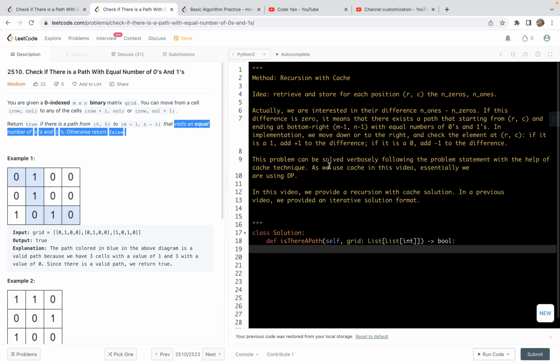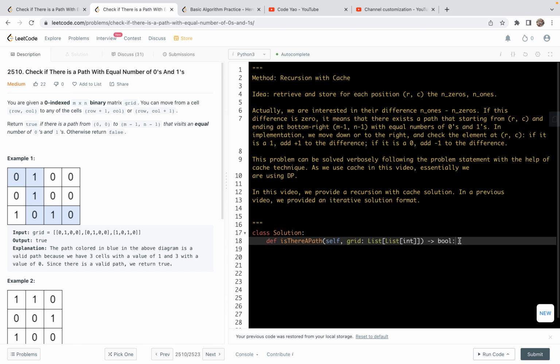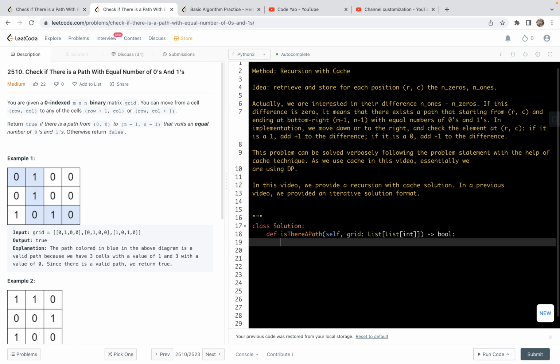This problem can be solved verbosely following the problem statement with the help of cache technique. As we mentioned, as we use cache in this video, essentially we are using a format of dynamic programming. In this video, we are going to provide a recursion solution. And actually, in a previous video, we provided an iterative solution format based on traversal. So with that said, we are ready to write the code.